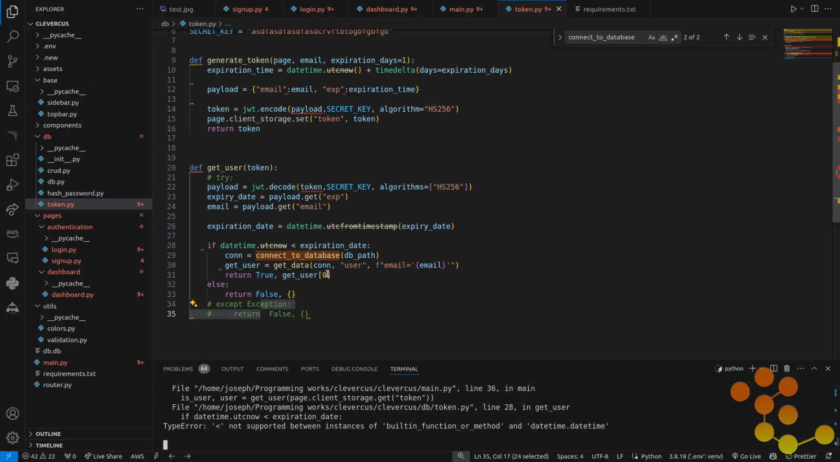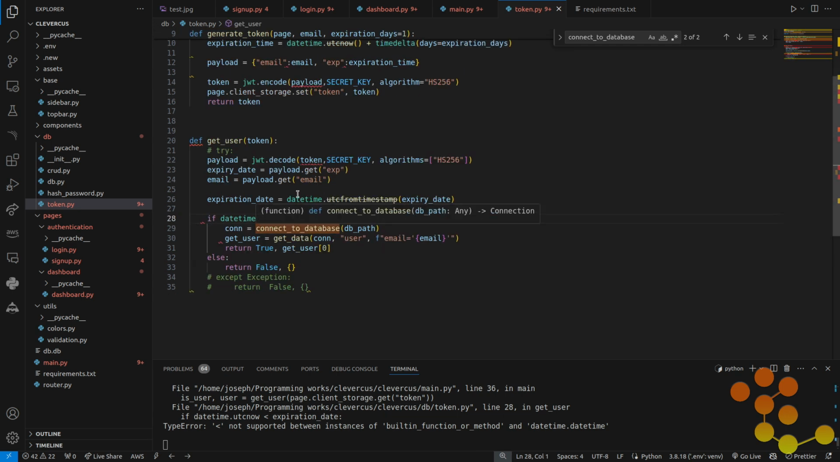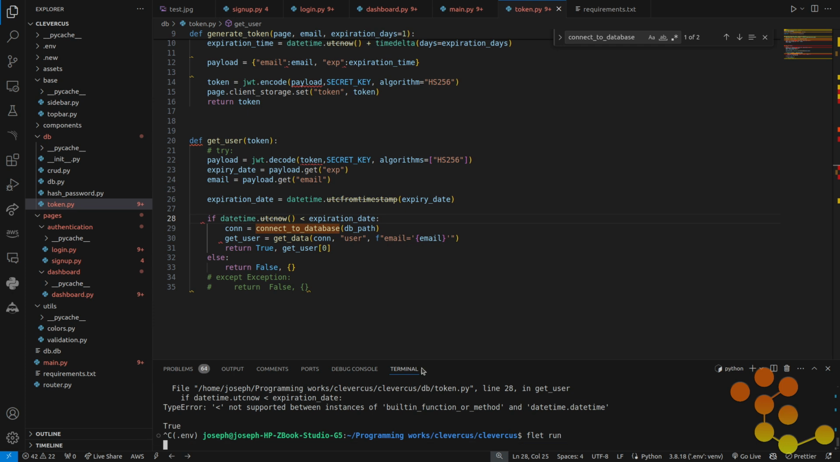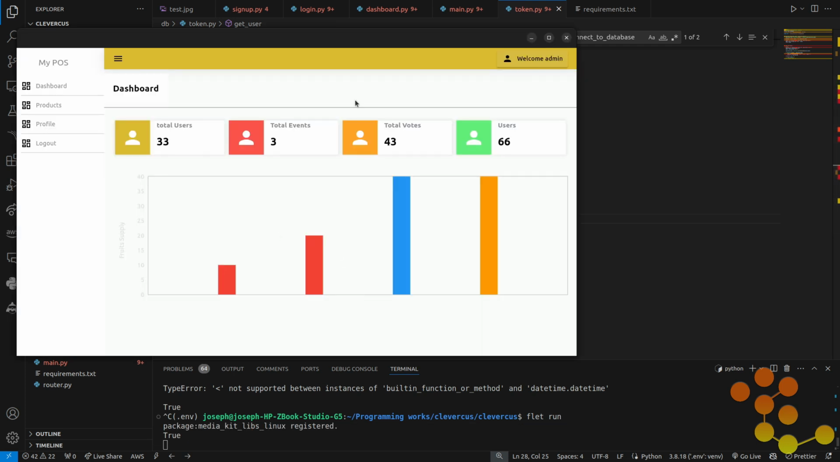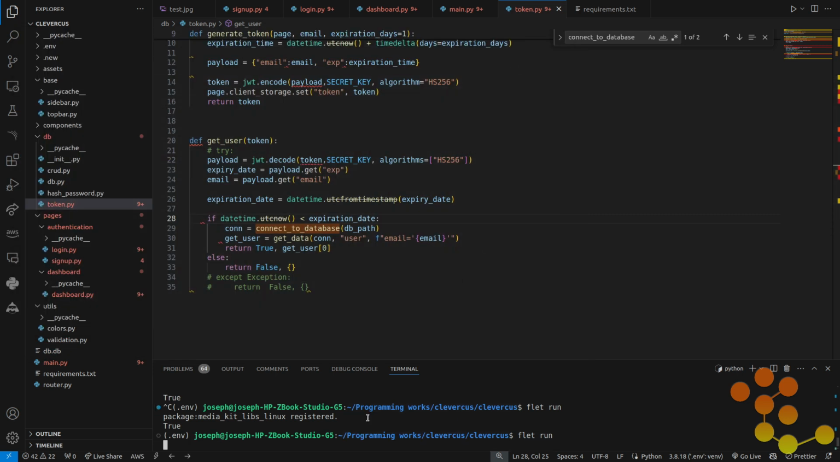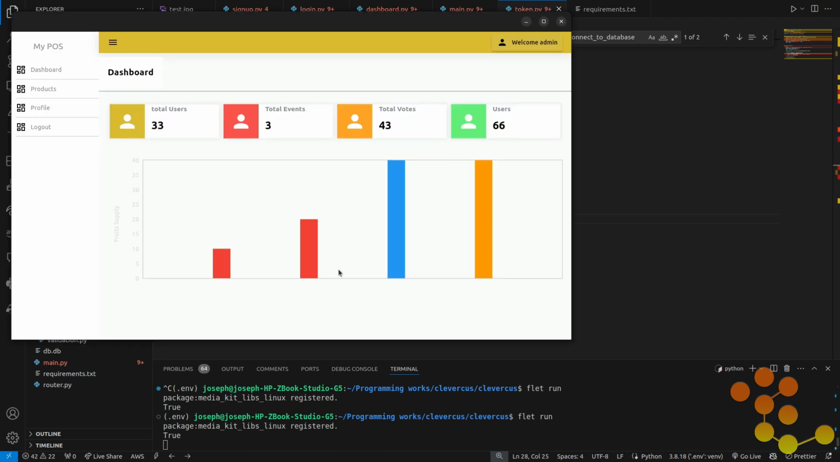Looks like we made a mistake somewhere. Oh, okay. So we didn't bring brackets here. So now let's try it again. So you realize that it has redirected us to the dashboard. So now, whenever the user logs out or closes the application and runs it again, he doesn't need to log in again, but all he has to do is redirect him to the dashboard.